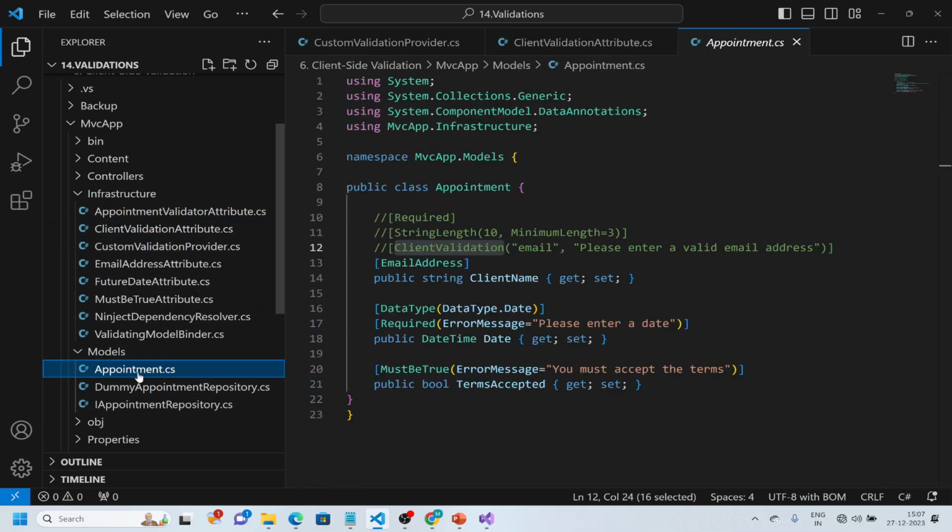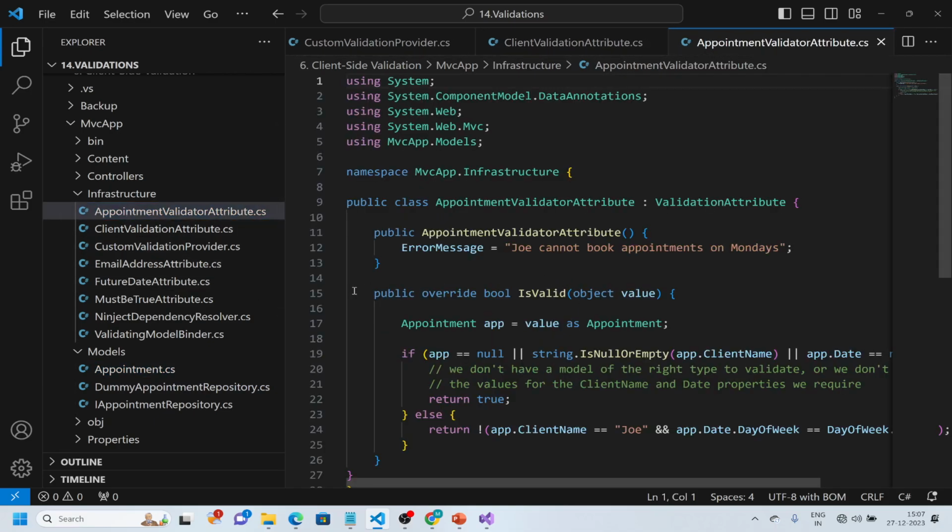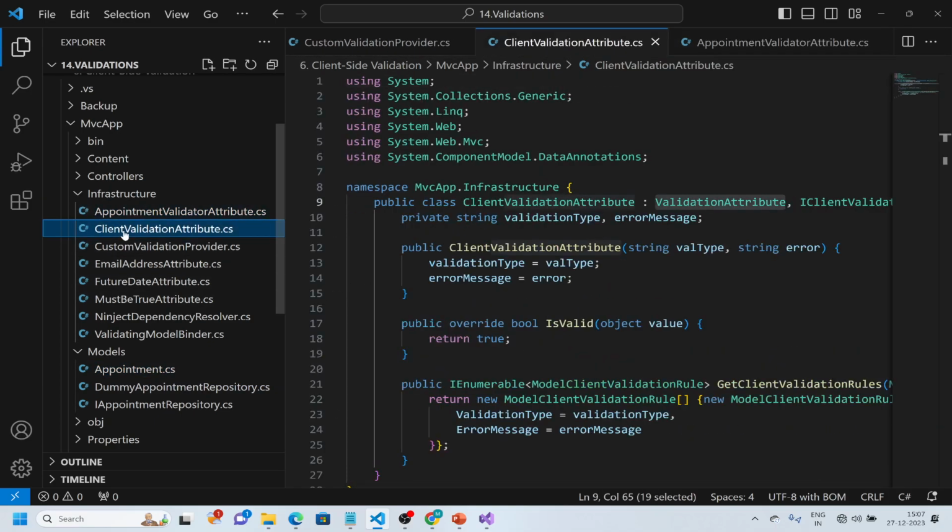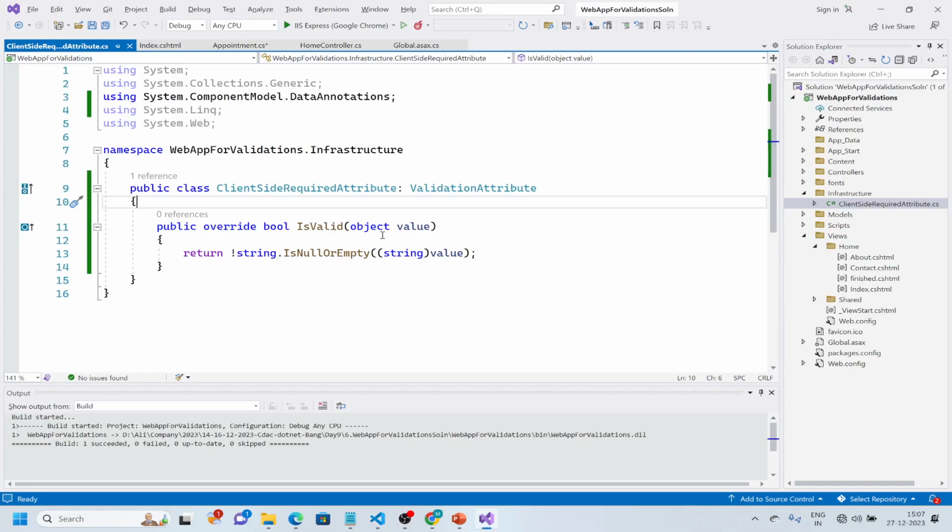Sorry, I'm making a blunder. How do I? Excuse me, please. I want an error message. Shall I build the error message here itself?